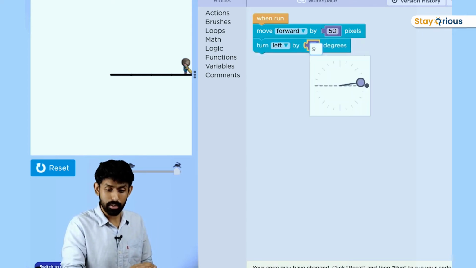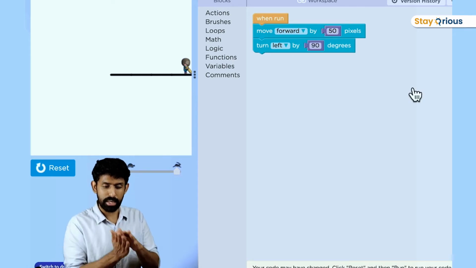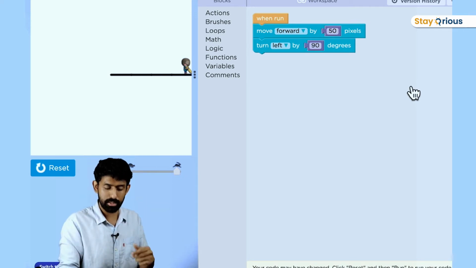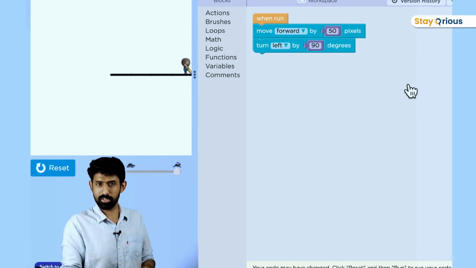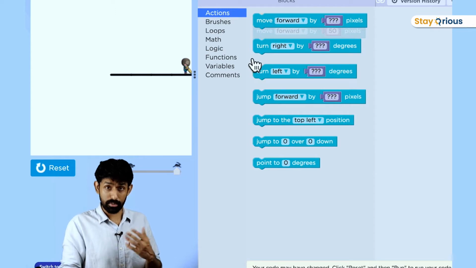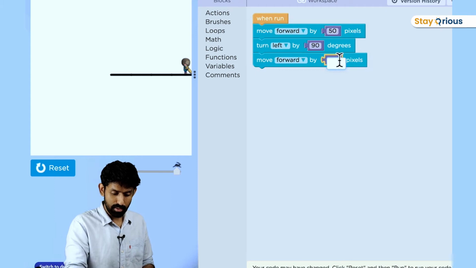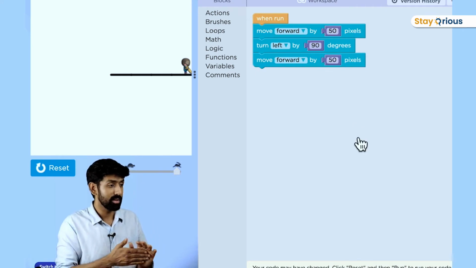some number, right? You may be familiar with degrees, or if you've never seen degrees before, then 90 degrees is where you just turn, if you're facing straight, turning left, you have to turn by 90 degrees. You can see it over here, right? That's 90 degrees. Don't worry too much about it now. And then if I move forward by another 50 pixels, I would have drawn 2 sides of this square. Can you see that? Perfect.